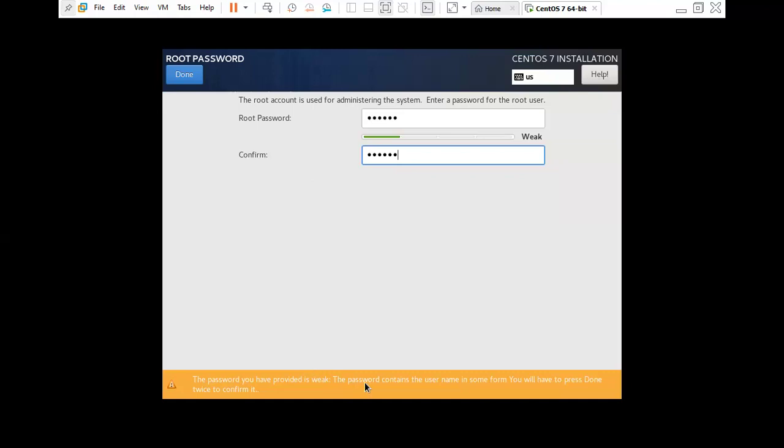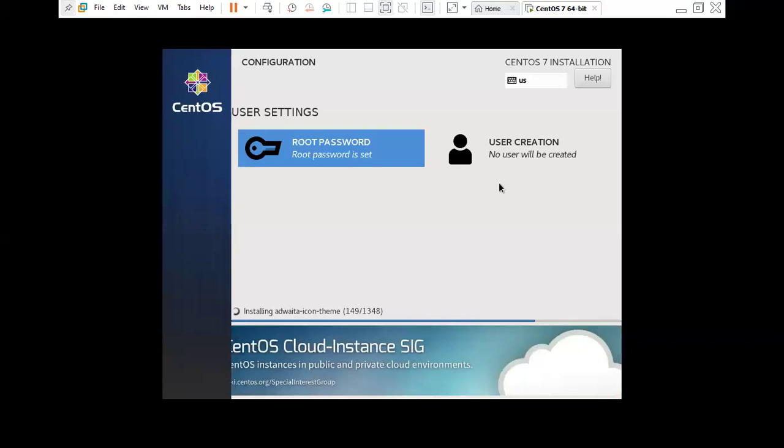Here it says your password should be minimum 8 characters, but I have given 6. Still it will accept? Yes. If you can't remember your name also, you can just use the first character of your name as the root password. Even one letter it will accept. Then click on done twice. So forcefully it has accepted.